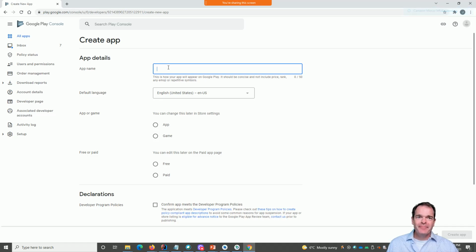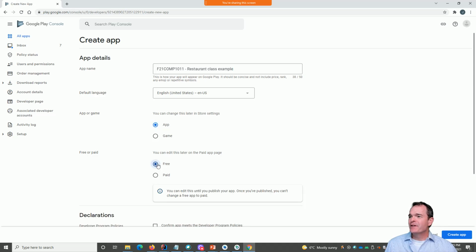So we have to give it a name. So I'm going to call this Fall21COMP Restaurant. You can call it whatever you want. This is the app name as it's going to show in the Google Play Store. Default language is going to be English. It's an application. It's going to be free.